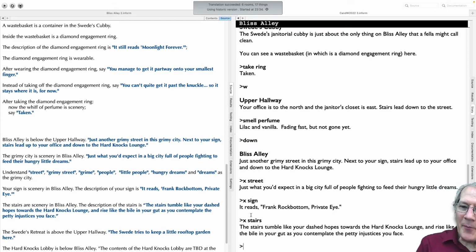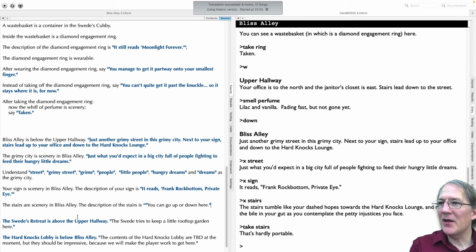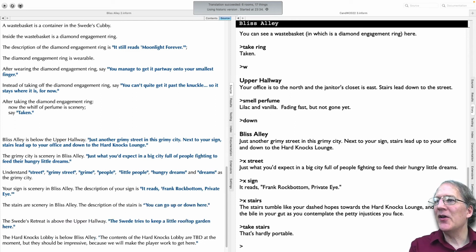But the thing is, if a player just wants to take stairs, and you get, that's hardly portable. I mean, it's not helpful to put a whole lot of effort into this fun, creative language. If I want to look at the stairs, what am I supposed to do? Well, that's why I deliberately put, instead of all this fancy stuff, "You can go up or down from here," so that if a player is interacting with the stairs and doesn't know what to do, they'll learn that what they should do is go up or down.